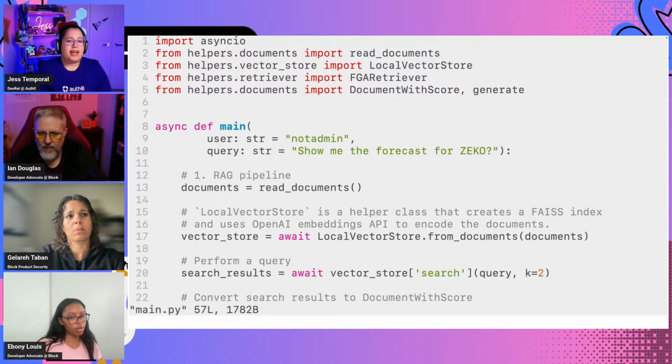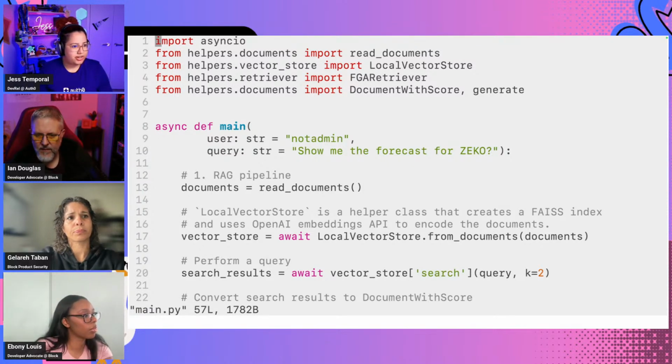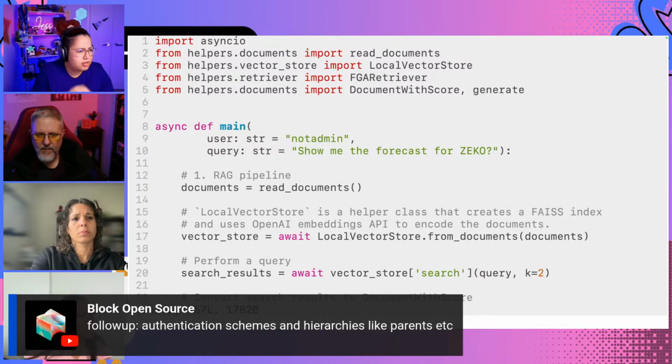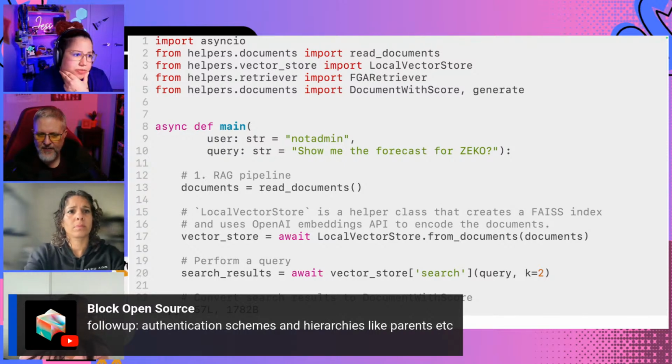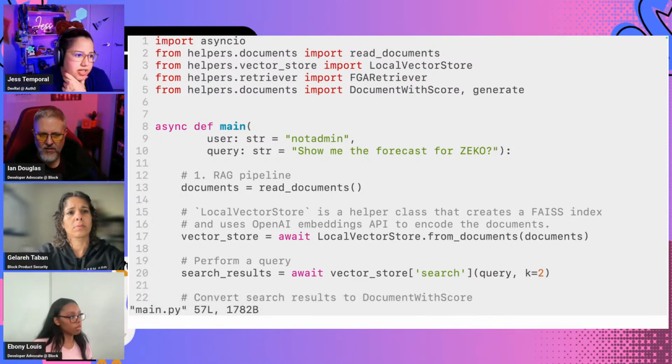So here I have the script for a RAG pipeline, very simple one, very tiny, and it is based on a follow-up about authentication schemes and hierarchies like parents. So this was the follow-up that we got from that previous question on Discord. Okay, so how can data security practice management be applied to this authentication schemes and hierarchy like parents?